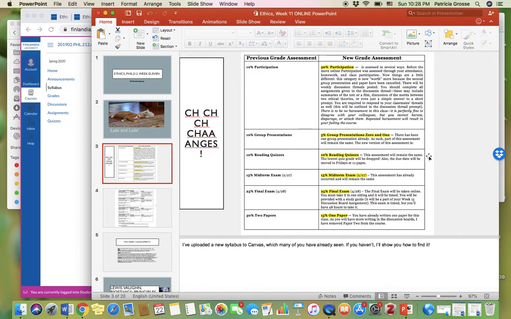And why is that? Because of the way discussion boards work, you're going to be doing so much more writing. I think it's only fair that you don't have to do a second paper. If you would like to do a second paper, then we could work something out. If you want to write a second paper to take the place of your previous paper grade, just send me an email. We can work that out, no problem.